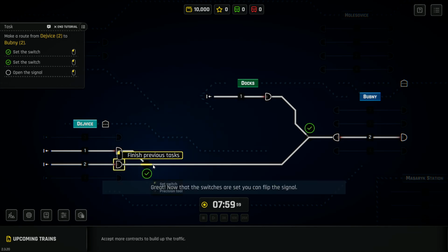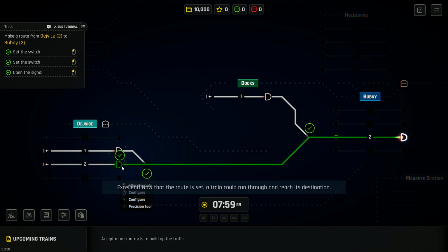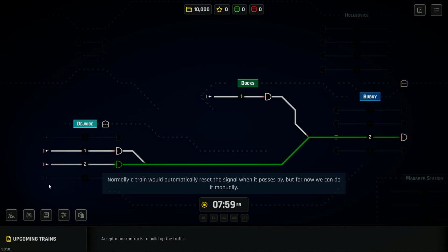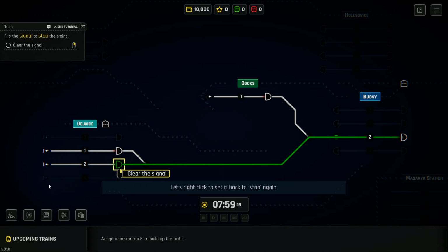Great! Now that the switches are set, you can flip the signal. Set the signal to proceed. Excellent! Now that the route is set, a train could run through and reach its destination. We'll try setting another route in a second, but first we need to close the current route. Flip the signal to halt. This will make the track available for other trains again. Normally, a train would automatically reset the signal when it passes by, but for now, we can do it manually. Let's right-click it to set it back to stop again.